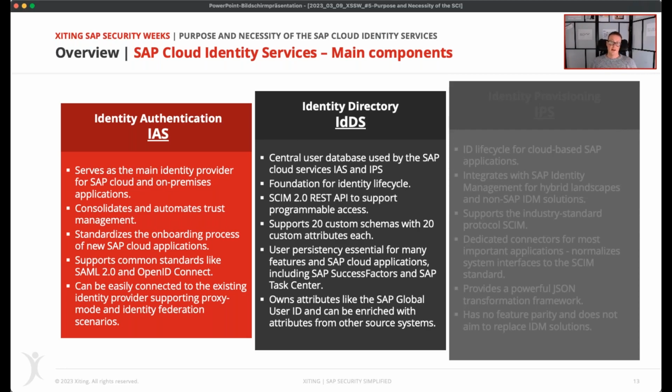Next one is the Identity Directory, or also called Identity Directory Service. So shown here in the middle, it is seen as a central user database, which is shared from the Identity Authentication Service and the Identity Provisioning Service. So if you are familiar with the IAS, and maybe already have created some users and groups there, you should know that the data is sourced directly from the Identity Directory. So objects that you create there are stored in the Identity Directory. Think of it as a central user store that consolidates all identities in one place. It's like a central user administration, but for the cloud.